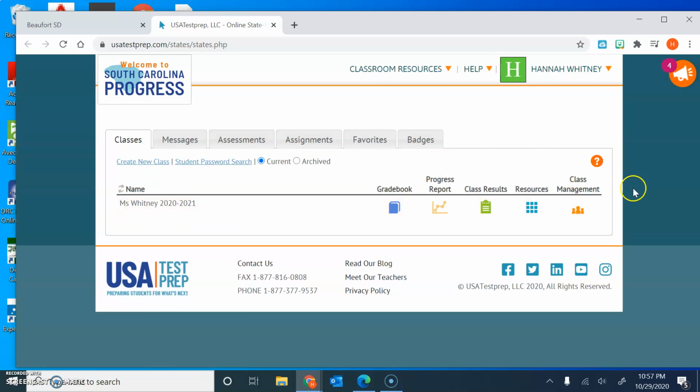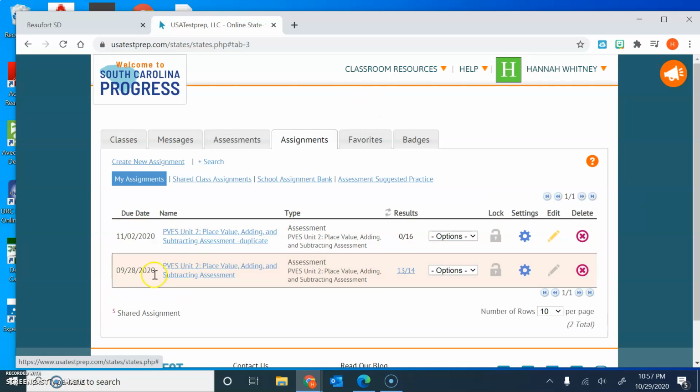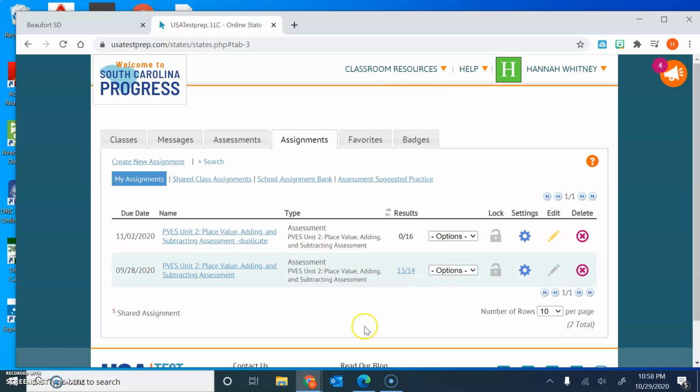Now my page looks a little different than yours because I'm the teacher, but there will be an assignment on the bottom that will say PVES Unit 2 Place Value Adding and Subtracting Assessment. Over on the far right will be a button that will say Begin. You click on Begin, and then it'll prompt you to a page, and at the bottom of that, in big letters, it'll say Begin Assessment. You can click on Begin Assessment and start your tests.